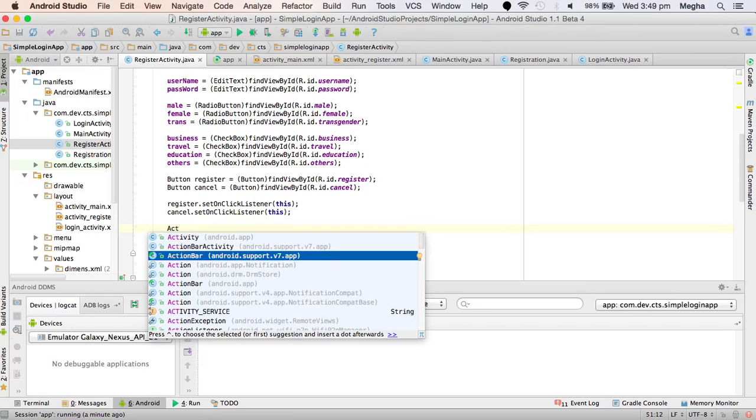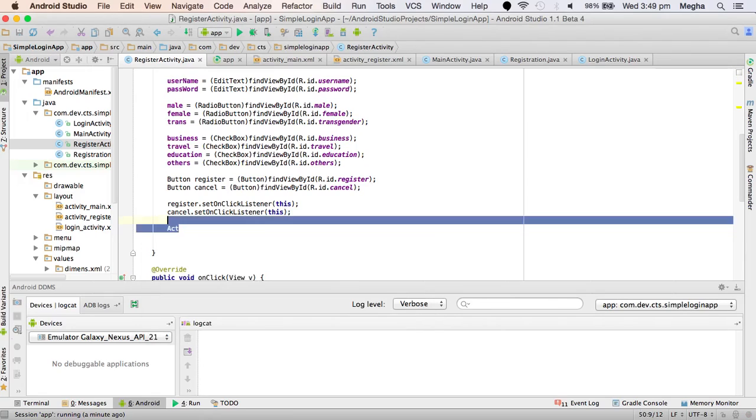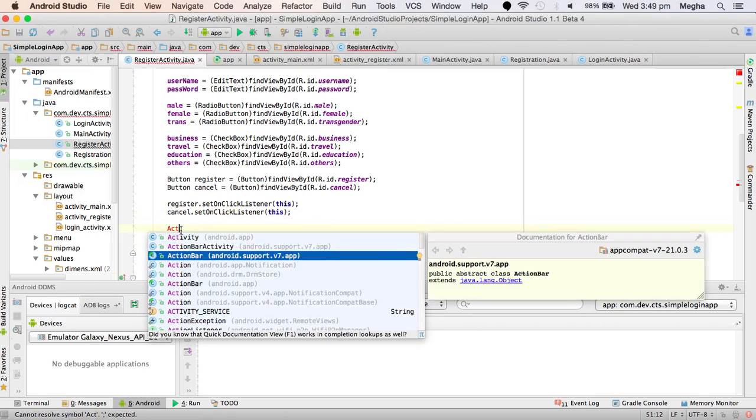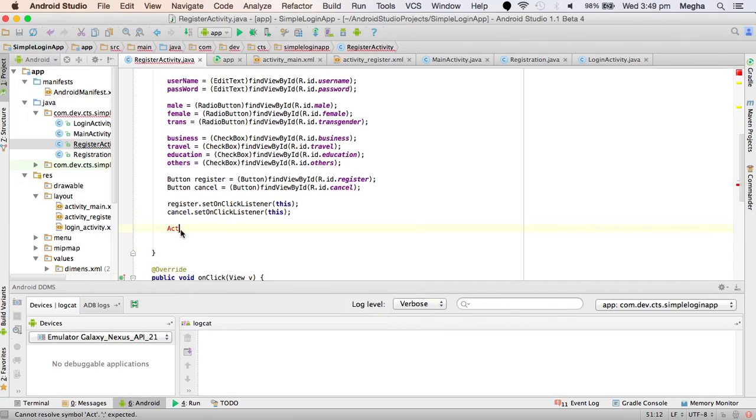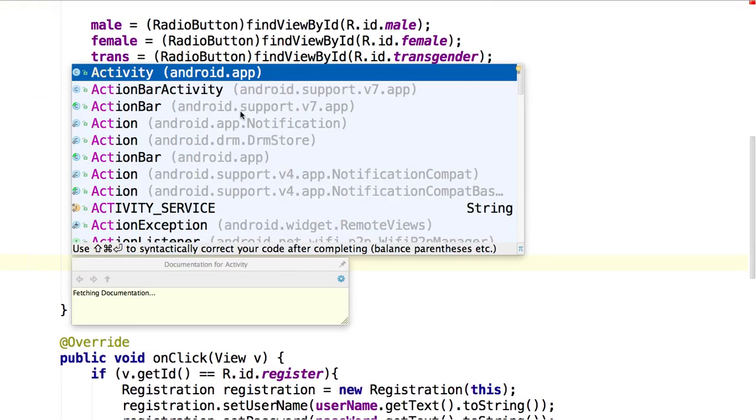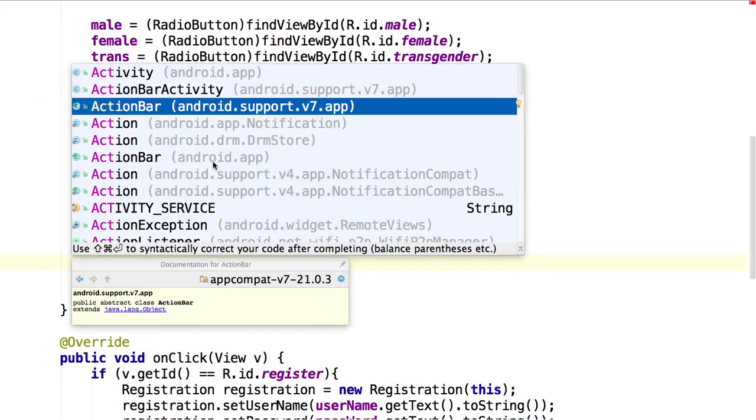You may notice two action bar imports are possible. Let me maximize. You can notice one here. There will be two action bar imports. I would recommend we import the one from android support v7 app, because action bars were introduced around Android API level 15 onwards. A Honeycomb version or something, I remember. I'm not pretty sure. But action bars were introduced pretty late.